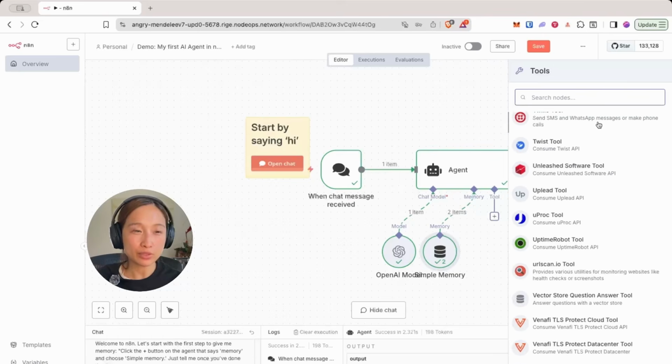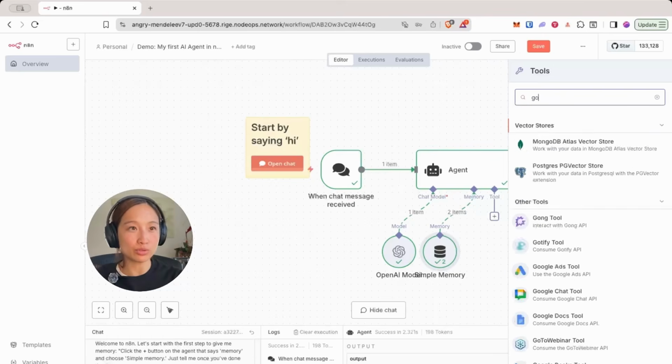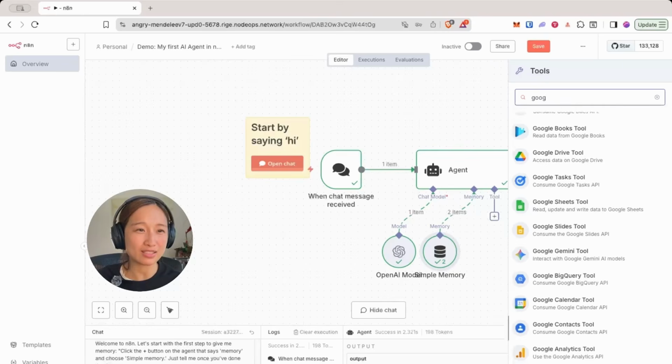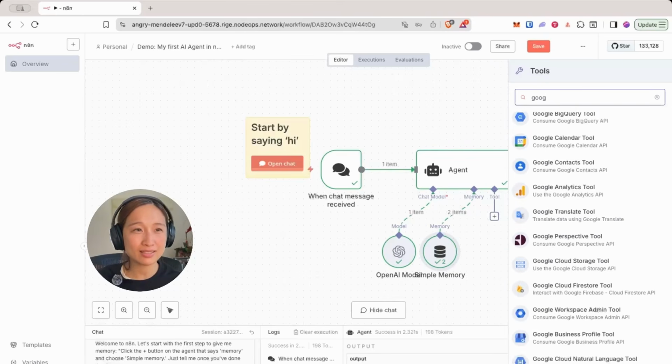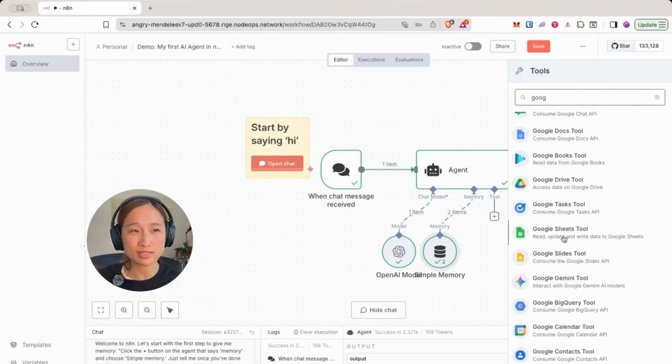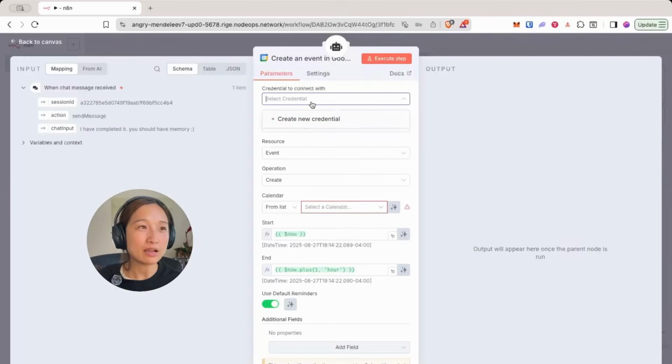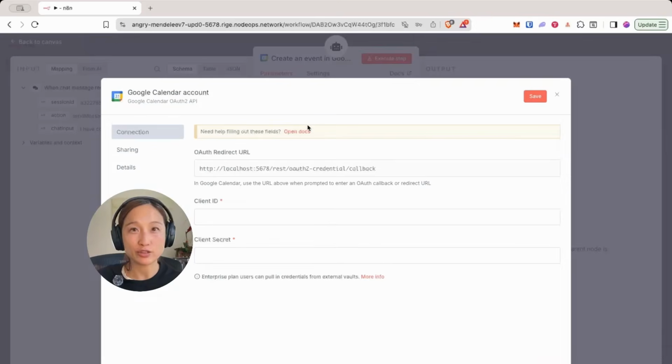The most popular tools I've seen used are Google tools. So Google would be something you can use. There's chat, docs, drive, sheets, slides, calendar, contacts, translation. This is a really useful tool. With just Google alone, you'll be able to automate so many business tasks. So enough yapping, let's click on calendar. Cool. And now I'm going to need to create credentials. This is the tricky bit. Setting up Google OAuth takes a little bit.